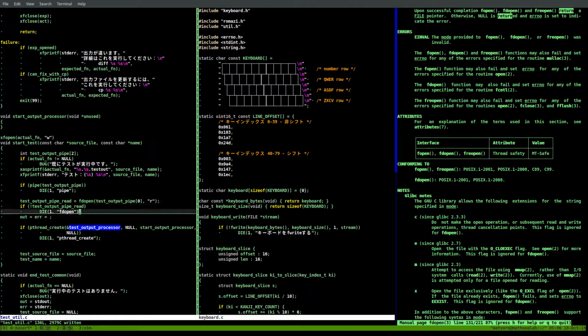Maybe we want a wrapper for FD open. Nah, I don't think so. It's so easy to just write this error check that I don't know if I really care about having a wrapper for FD open, at least not yet.